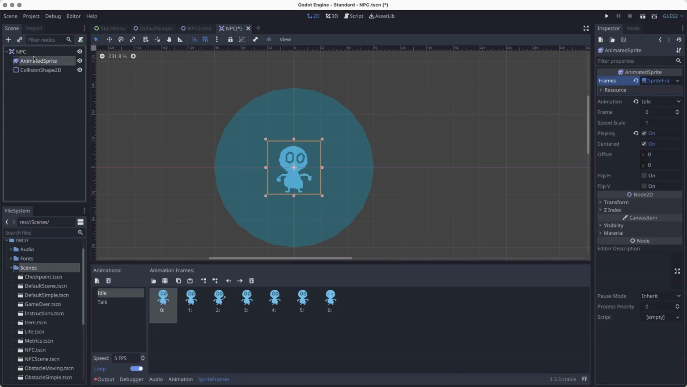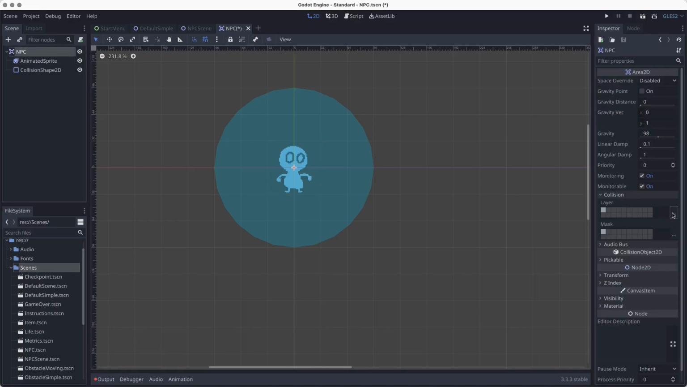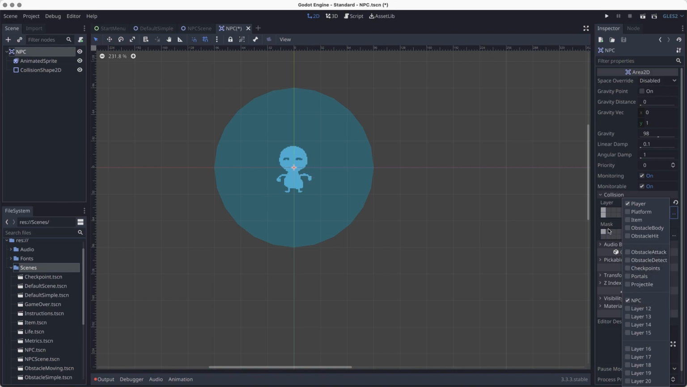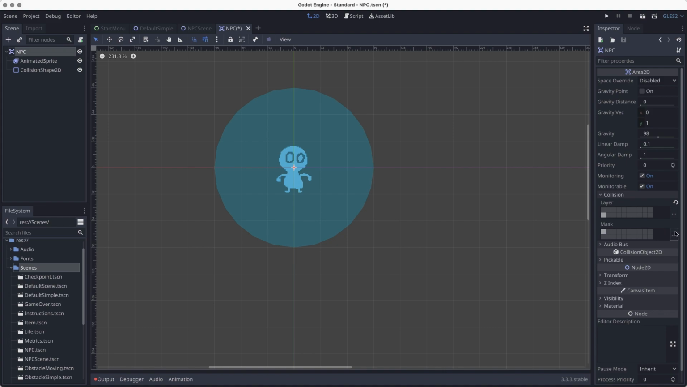And so now we're going to have to refresh this. So I'm going to click out and go back. And now we can see NPC here. And so we want it to be on the NPC layer. And we only need to interact with the player. So I'm only going to add the player layer to our mask. And so that's pretty simple. I'm going to save that.